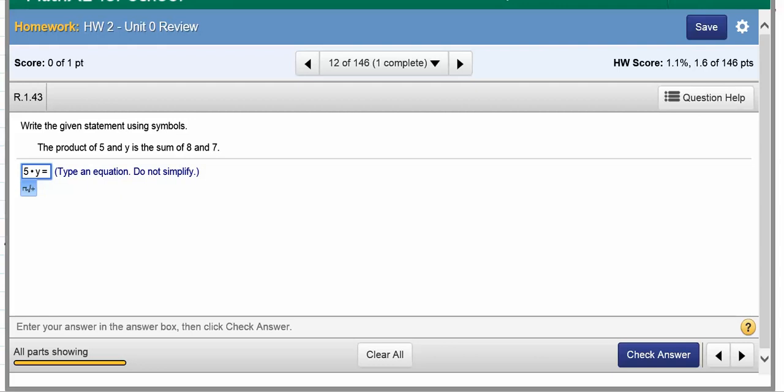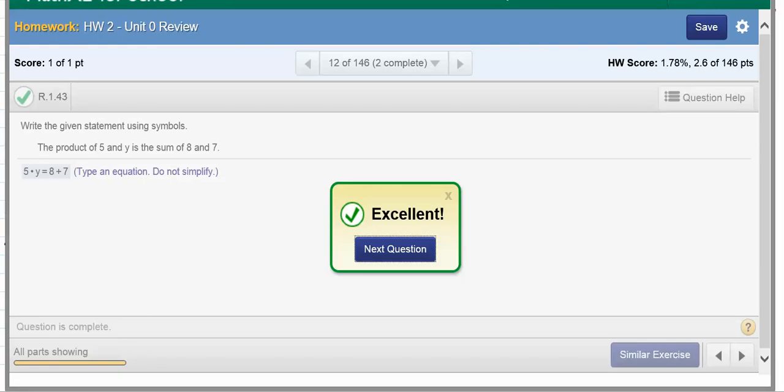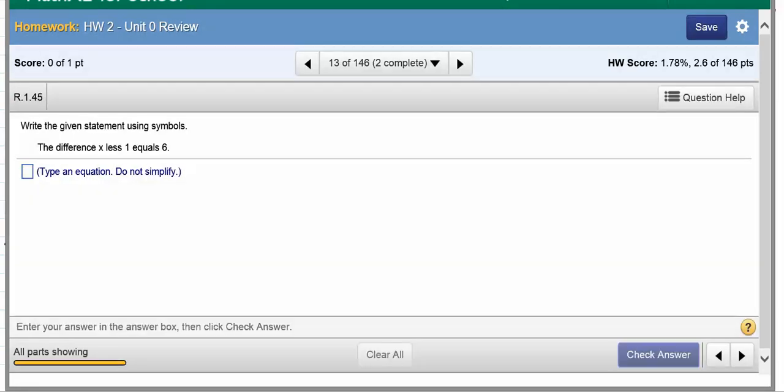Equals, for the word is. Okay, the product of 5 and y, 5 times y, is the sum of 8 and 7. So 8 plus 7 for the sum. Again, don't simplify this. Don't add 8 and 7 and write your answer. That would be marked wrong. But if we leave it as it is, we can check our answer, see that we got it correct, and move on.